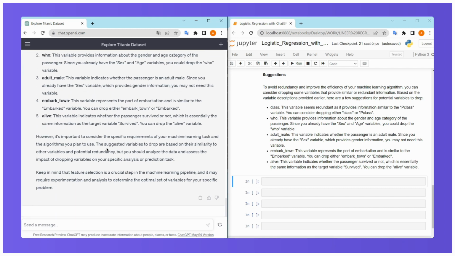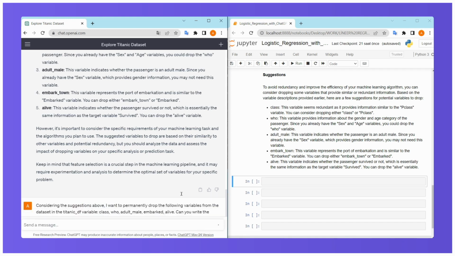So I'll come over here to the message section and write something like, considering the suggestions above, I want to permanently drop the following variables from the dataset in the Titanic_DF variable. Class, who, adult_male, embarked, alive. Can you write the necessary code? See, that way I'm challenging it a bit more, right? So yeah, check it out. Let's send it.